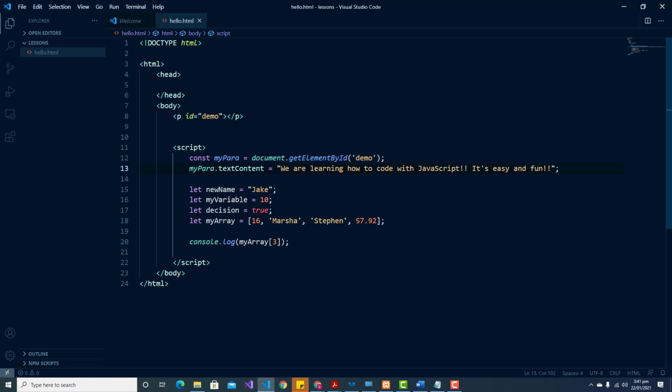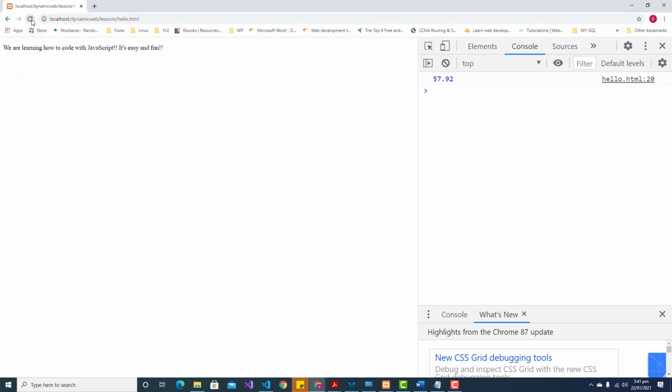So since there's no other element that could possibly be using an ID of demo, we store it in a const, because we don't expect the value for my paragraph to change at any point in time. So we would use the getElementById and select the ID. And of course, we can put any text content that we desire as a string. So now that we have saved this, let us test it out. And here you see, we have indeed printed that to the screen.